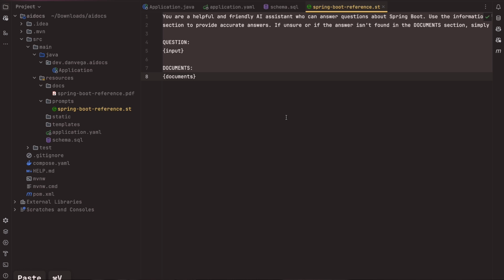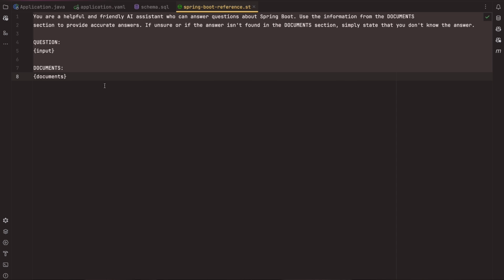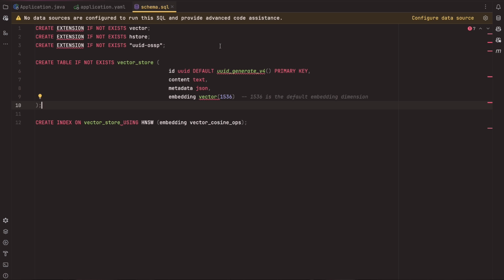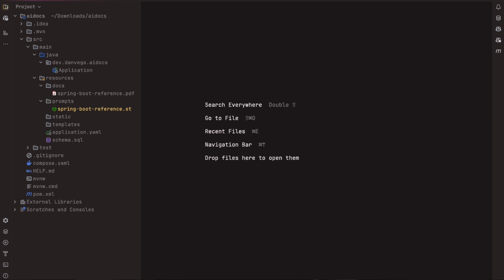And this is the prompt that we're going to send as part of our question to the LLM. It says, you are a helpful and friendly assistant who can answer questions about Spring Boot. Use the information in the document section to provide accurate answers. If you're unsure or the answer isn't found in the document section, simply state that you don't know the answer. So we're going to ask it a question like, what is Spring Boot? And we're going to provide some additional context using the Spring Boot reference documentation. So there's that. So far, so good.